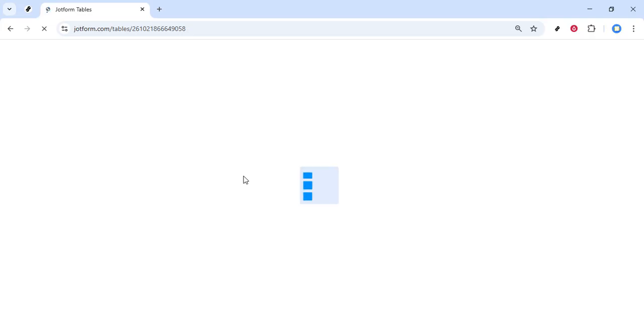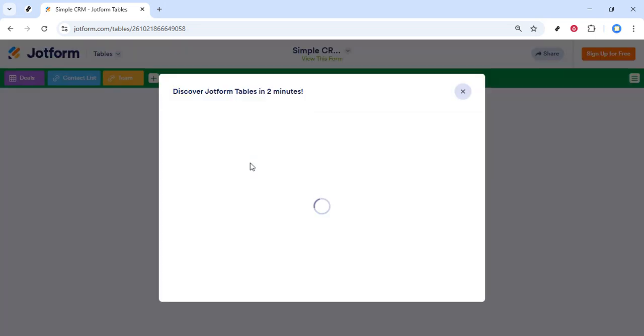From here, you can rename columns, add or remove fields, and start entering data or connecting the table to a form. But at this point, you've successfully created a Jotform table using a template, which is the core process you need to know. That's all you need to get started with Jotform tables. Go to jotform.com, click Create, choose Table, select Use Template, pick the template that fits your needs, and confirm by clicking Use Template again.